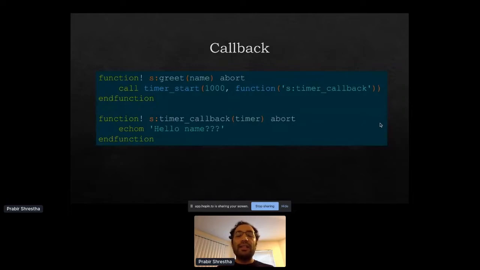Callbacks. So callbacks in Vim are used a lot, especially if you're using async functions. In this case, you have timer with 1000. So after 1000 milliseconds, it's going to fire the timer. But now the problem with this is, hey, I have a greet, I have a name, but where is the name, right? I think that's a really huge problem. There's no concept of closures like you see in other languages.